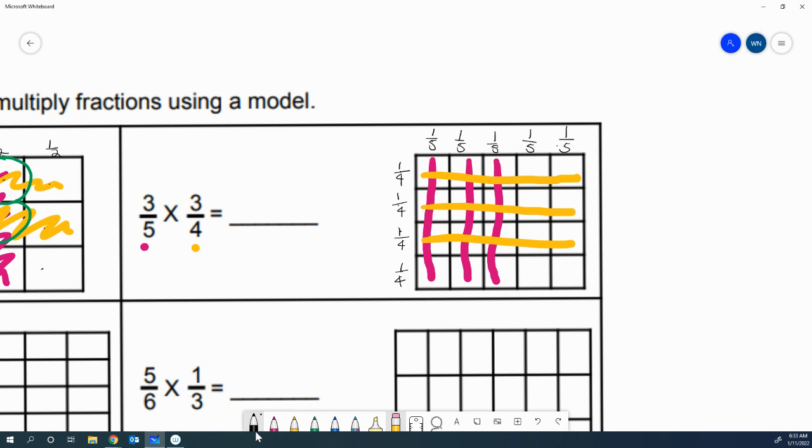Now let's figure out how many boxes we have total. I know there's 5 across the top and 4 down the side, so that tells me there's 20 boxes because 5 times 4 is 20. You could count them individually, or you can just multiply your two denominators. Now let's count how many on the inside are colored with both colors. We've got 1, 2, 3, 4, 5, 6, 7, 8, 9. 9 of them are colored with both colors. So my answer is going to be 9/20ths.